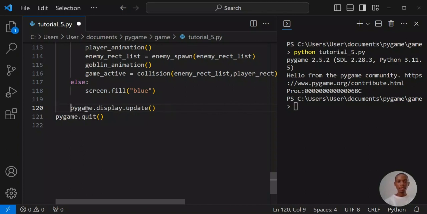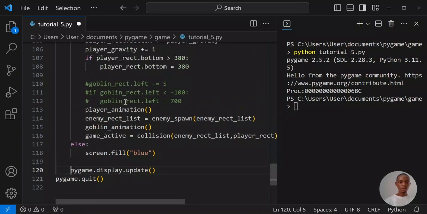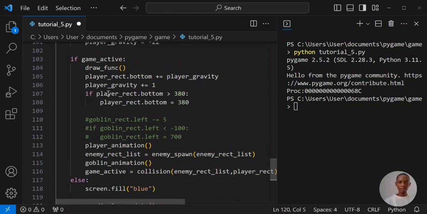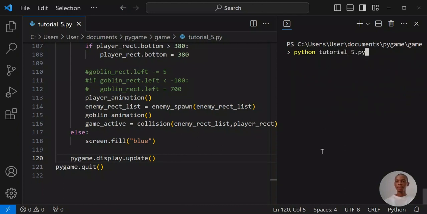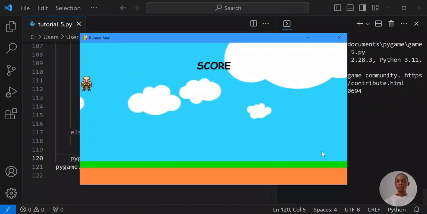It's supposed to be here. While we were indenting, we are not supposed to indent our display update. We are supposed to indent everything inside the code except for our Pygame display update. So now I'm going to save my code and run it again. And we have our game working fine now.